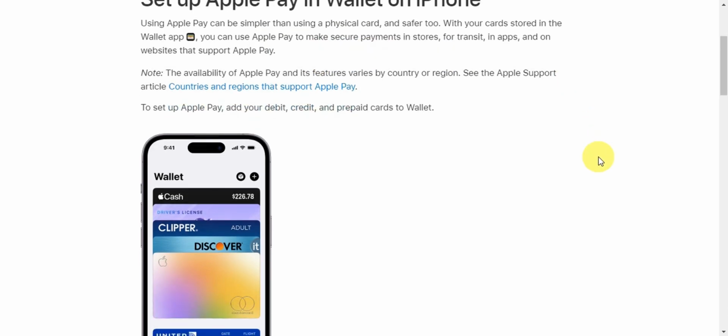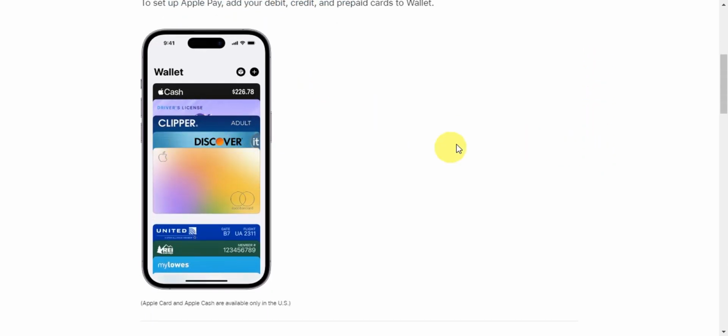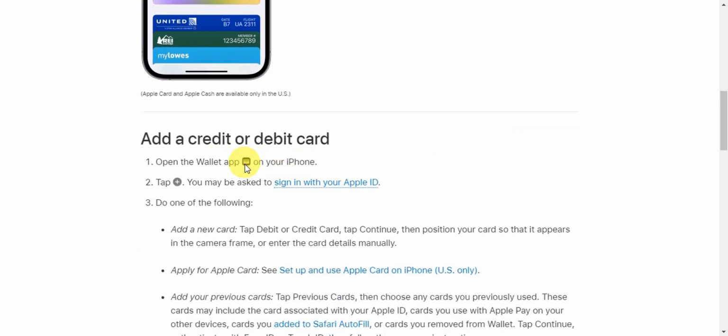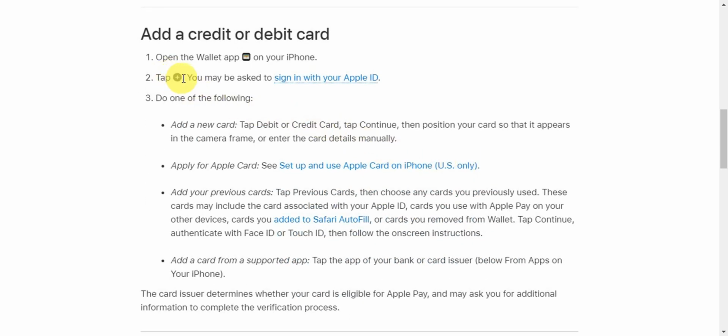To get started, you'll just need to head onto the Wallet of your iPhone. You just need to tap this icon here to open it, and then right after there would be a plus button here, and you may be asked to sign in with your Apple ID. So you just do one of the following.